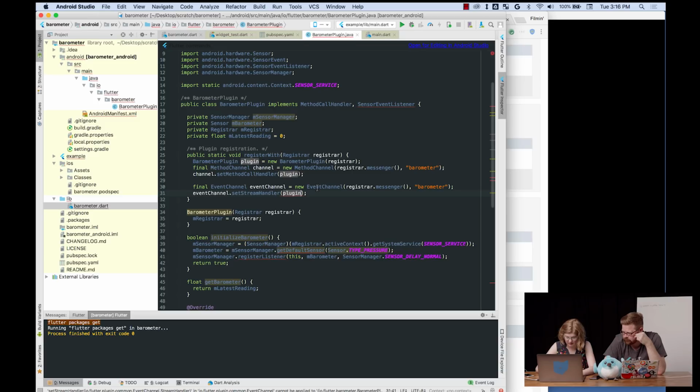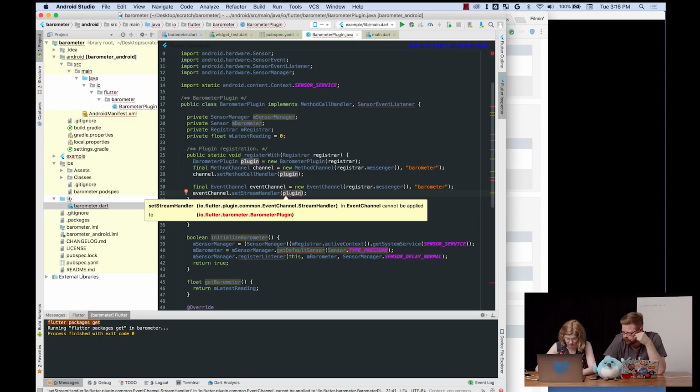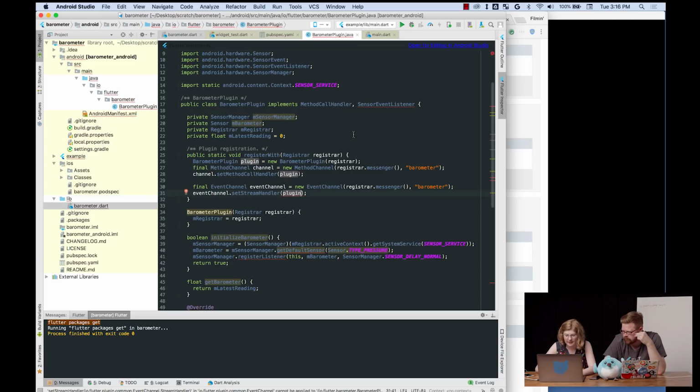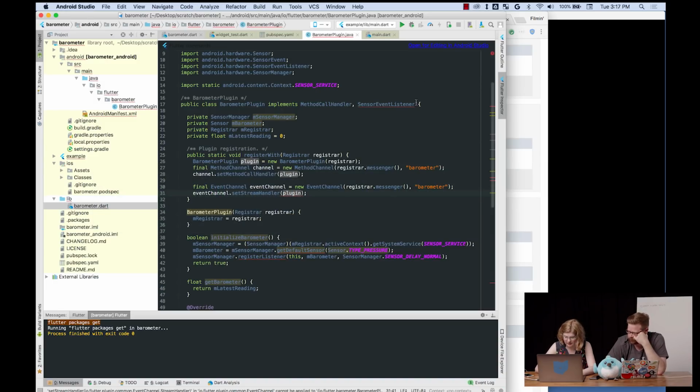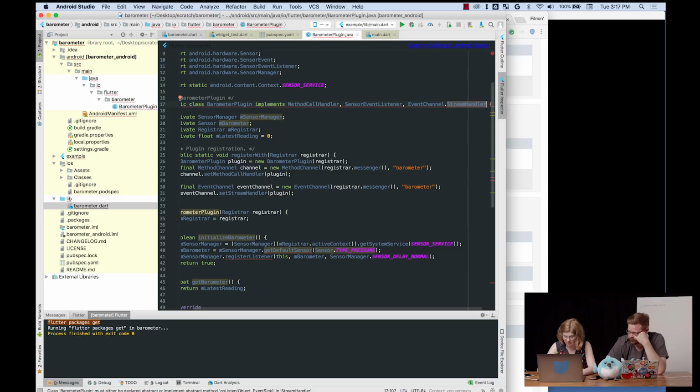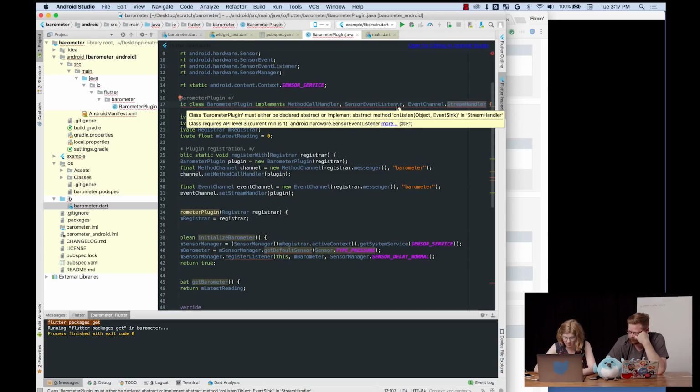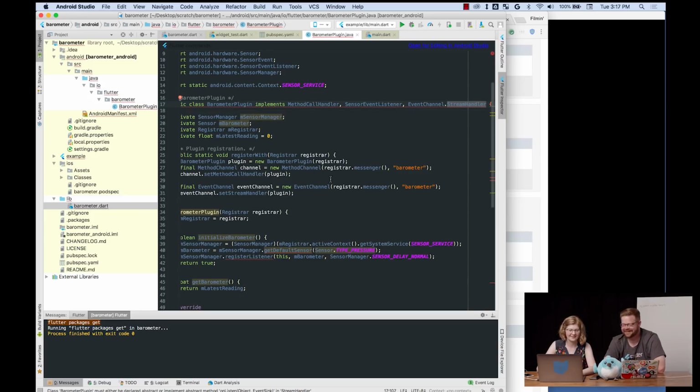Okay. So then we're going to need an interface. Do we need an interface that we have to implement? Oh right, yes. So stream handler expects a stream handler. So we're going to say implements stream handler. Okay, so now, all right.